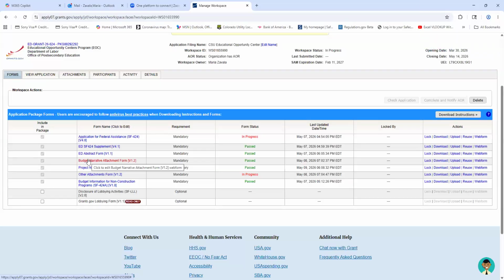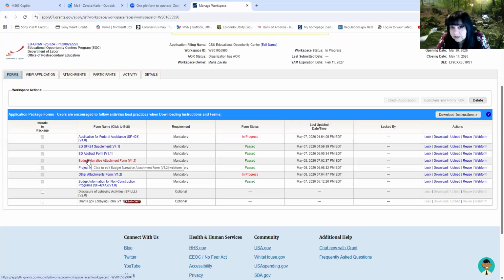Quick question, Lourdes, since you're here. Should the documents be locked before I hit submit? Oh, yes, they'll be locked before, because you have to lock them to mean they're done. They're done, right? The locking means that they're done. They're ready. And then once everything has passed, then you'll see.